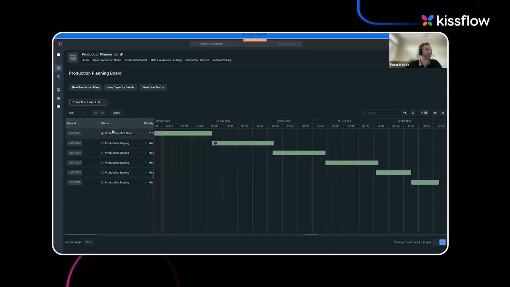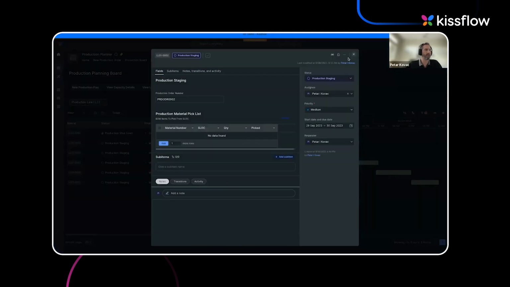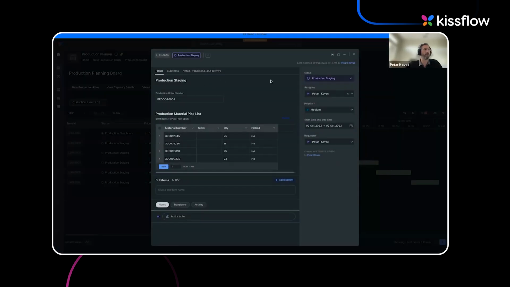So how do we get here, right? If you notice, all of these are in production staging. And since they're all in production staging, there are certain activities that need to happen. So if I open this up, and let's take this guy, for example, and let's try this guy. There we go. So we open this up. Production staging is our first stage in actually producing something.